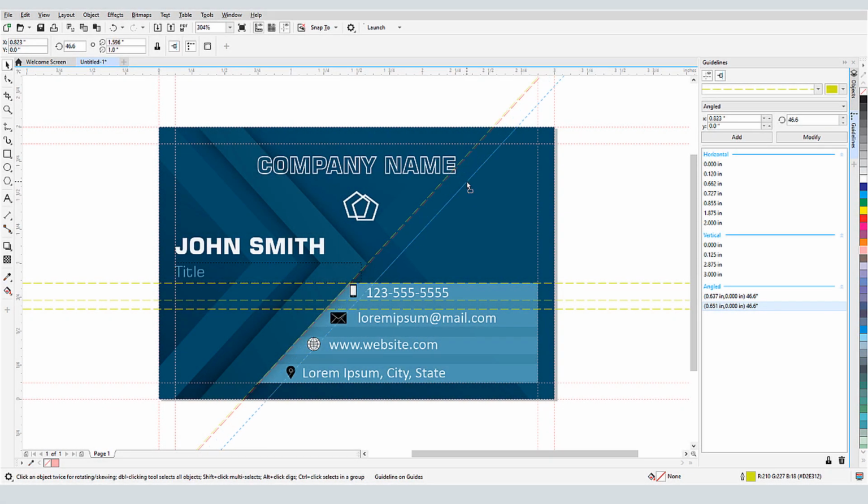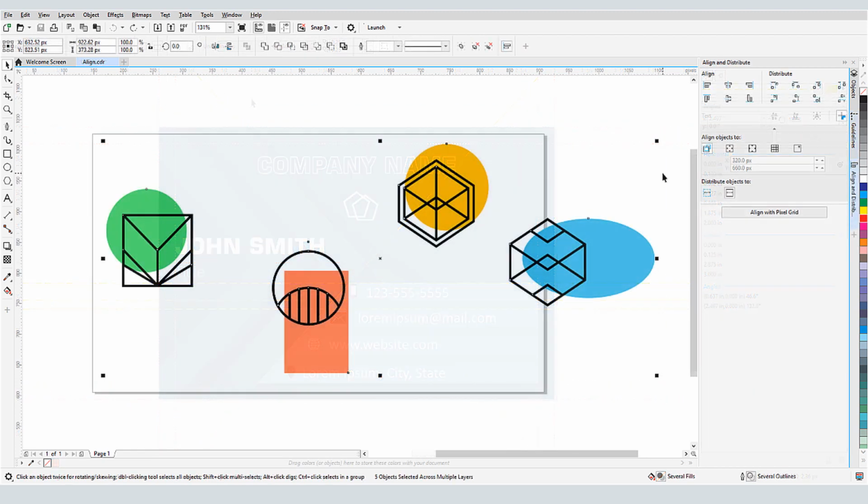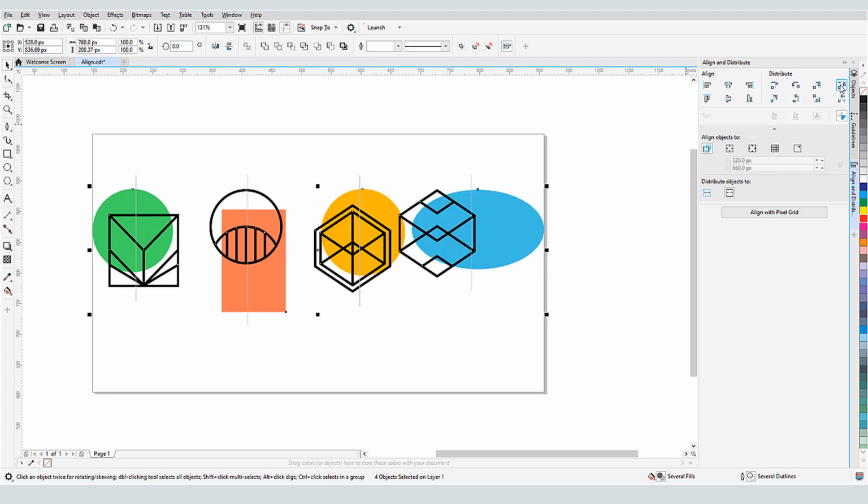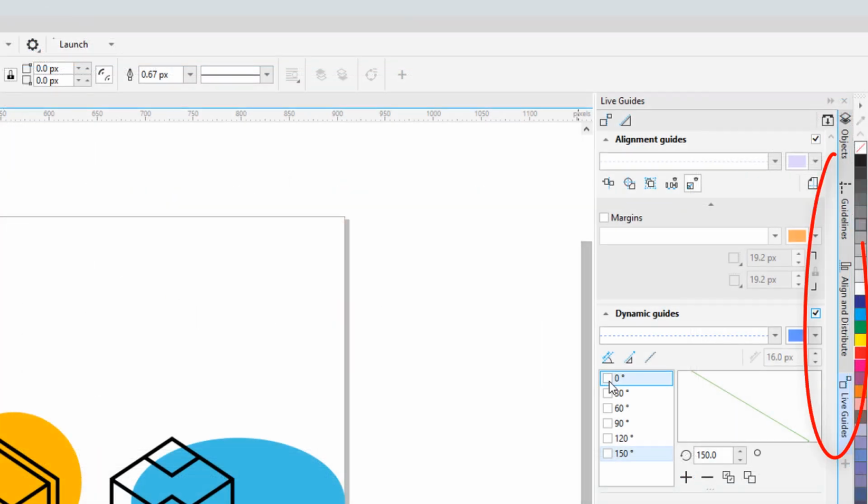When creating objects in CorelDRAW, you don't have to rely on just your eyes to place things where you want them. With smart drawing tools like guidelines, alignment and positioning options, and live guides, every object can easily go just where it should. We'll look at three dockers that have all the options you'll need for aligning and positioning objects.